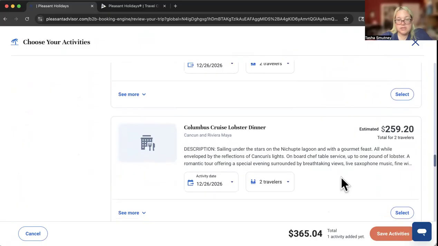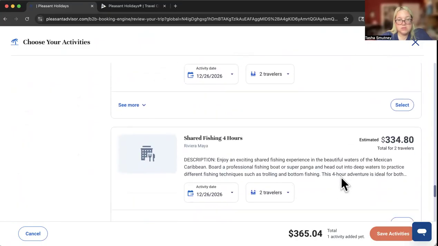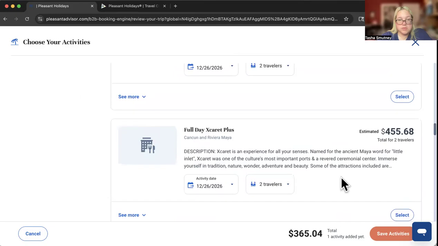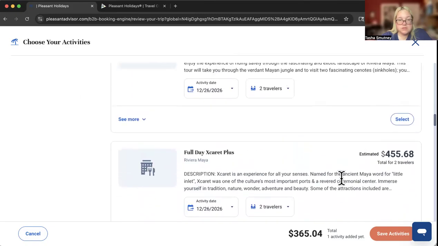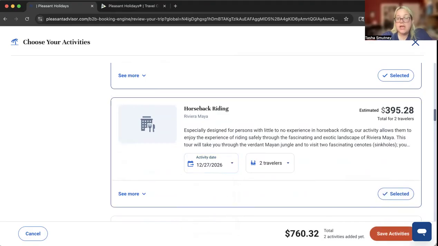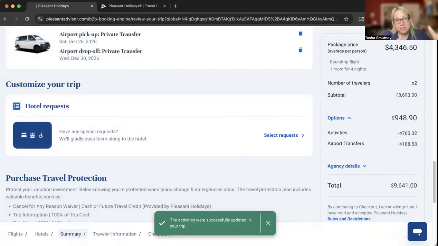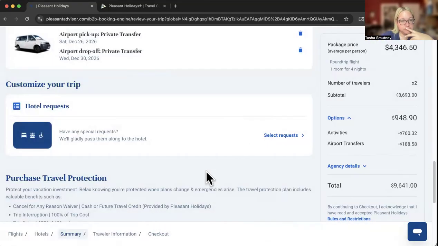If they decided they also wanted to do, let's see, let's scroll back up. So they're doing that on the 29th, but on the 27th, they'd like to do this horseback riding. I click select. Then I can save all the activities, add them all together at once. They are commissionable when you do it this way through them.